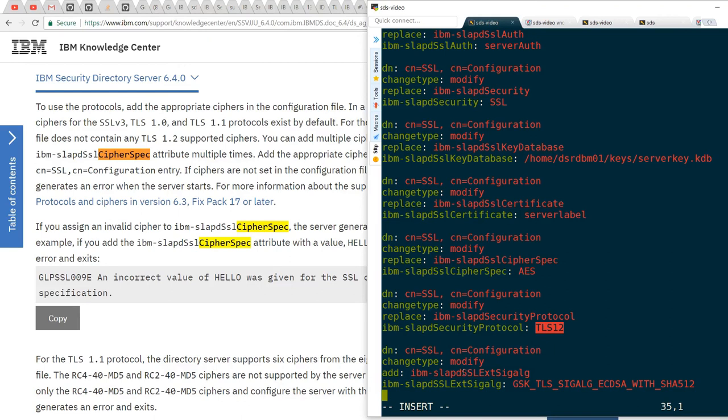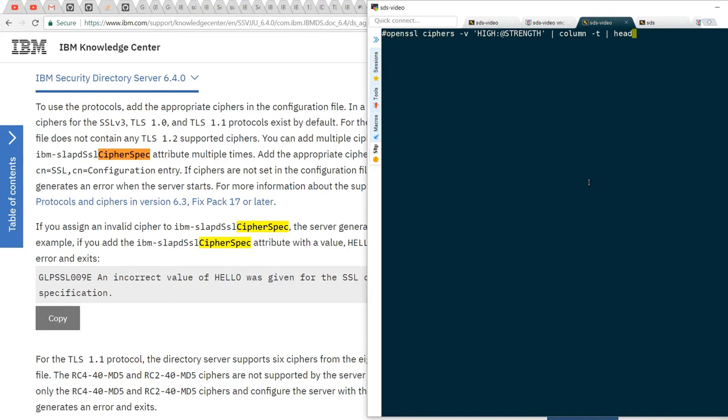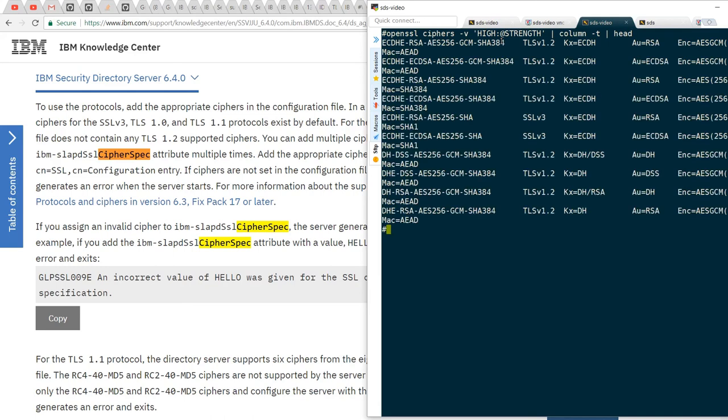Then for your SSL extensions, you can use something like this, and I'm using AES for CipherSpec. Now, why those values in particular? If you run this OpenSSL command and you ask it for the high strength ciphers, you get this list back, and they're sorted essentially in order of strength.